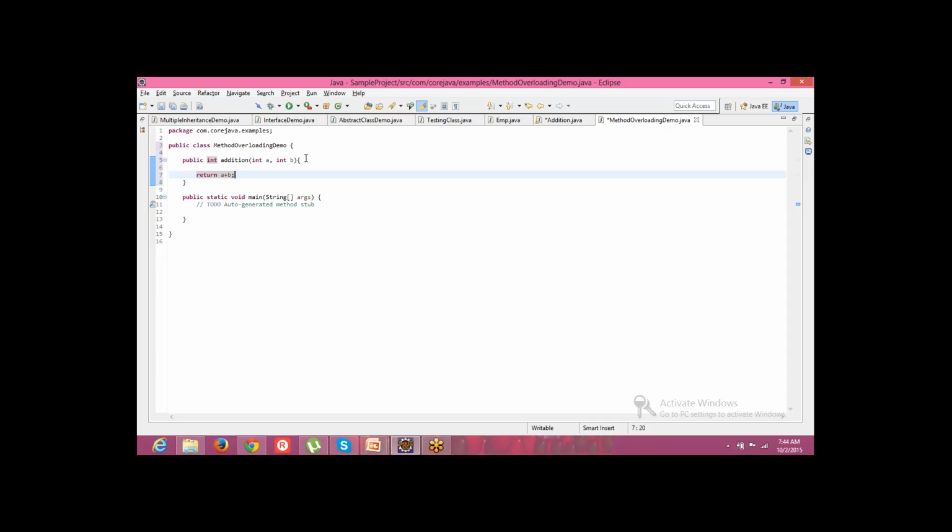But according to this, the return type should be the same as integer, right? I did not say that. Whatever the data, I said a and b are integer and a plus b would be integer only. So that's the reason why I took it like that.